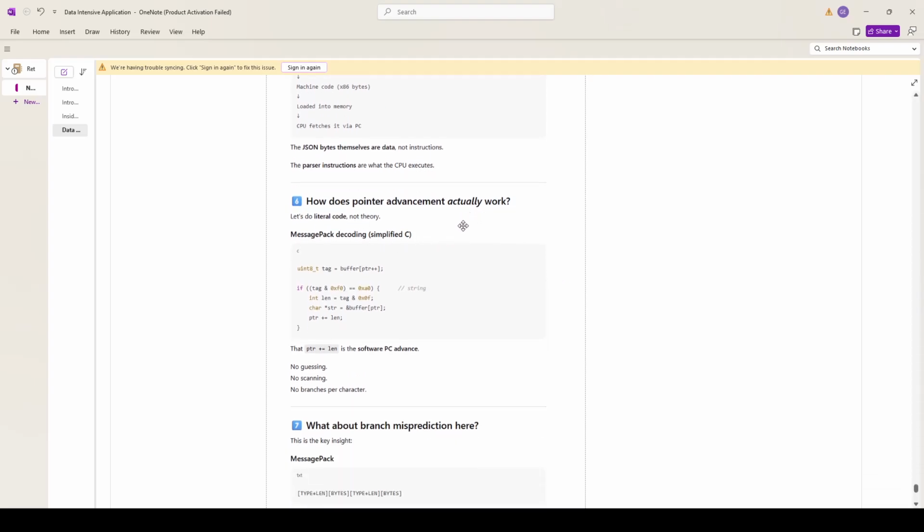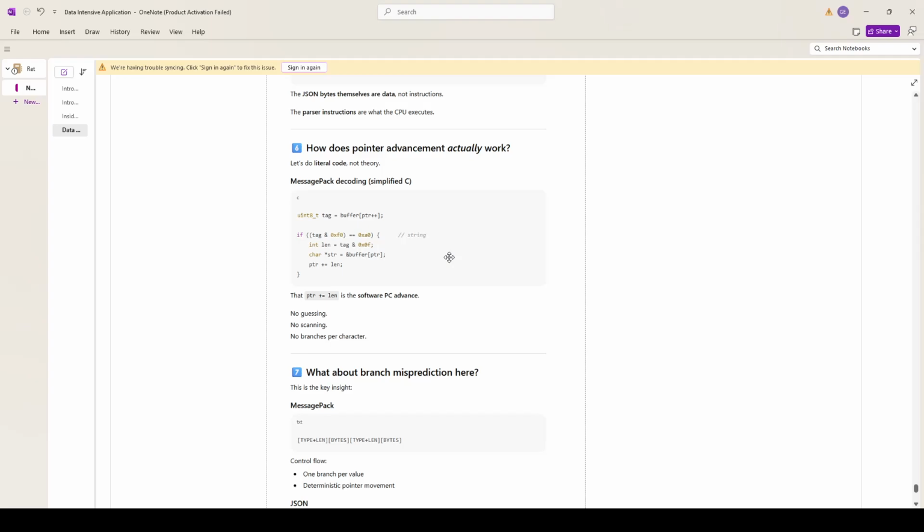How does pointer advancement actually work? Let's do literal code, not theory. MessagePack decoding, simplified C: uint8_t tag = buffer[ptr++]; if ((tag & 0xf0) == 0xa0) { int len = tag & 0x0f; char *str = &buffer[ptr]; ptr += len; }. That ptr += len is the software PC advance. No guessing, no scanning, no branches per character.